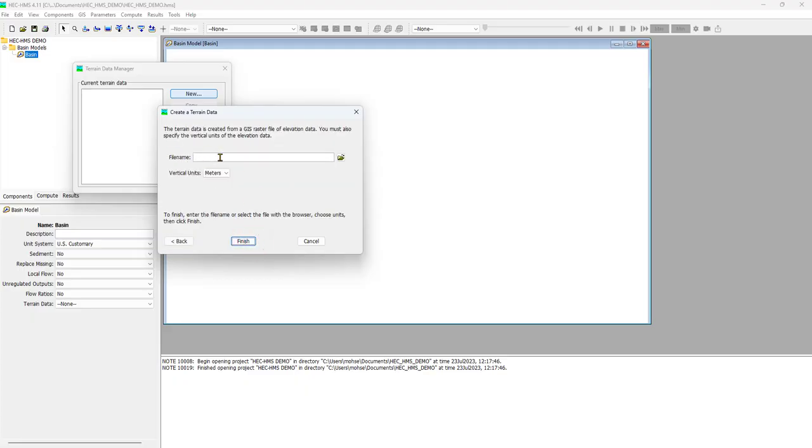Next, and then I need to find the file name and the location of that. This is very important. The vertical units is very important. I downloaded this digital elevation model from USGS, United States Geological Survey. I know that the vertical units is in meters, so the elevations are in meters. If your elevation is not in meters, you need to change that as well.